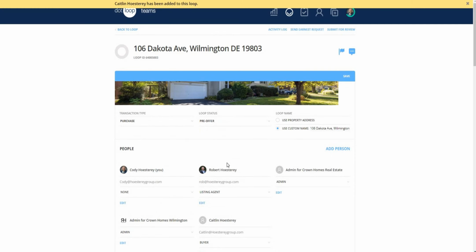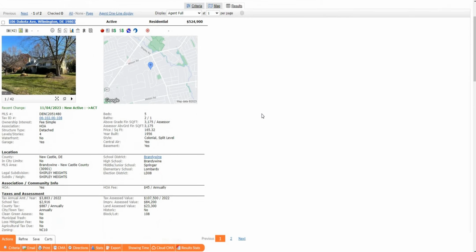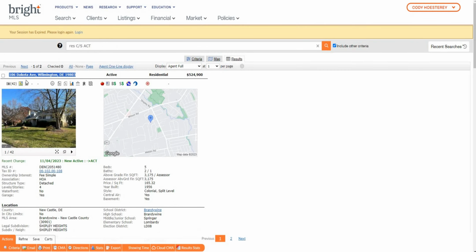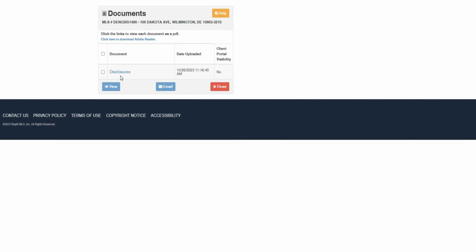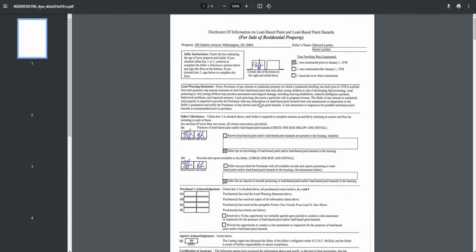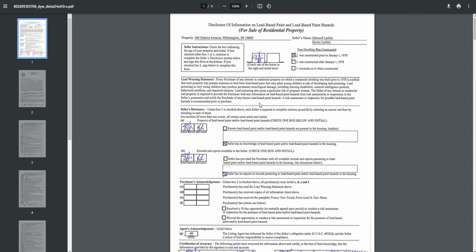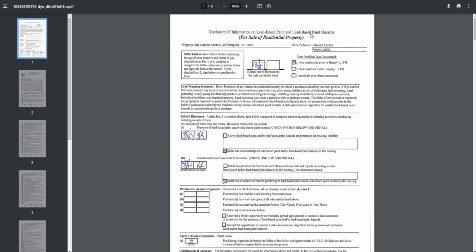Something else that is a good tip for you guys is let's add these sellers as well. So we'll come back up here to Bright, and we're going to come to the documents here. You can go off of what's in Bright, but for sake of argument, I like to use the disclosures just to make sure that everything is exactly as it should be. Boom. So this is Edward Larkin and Karen Larkin. So we'll add them as well.